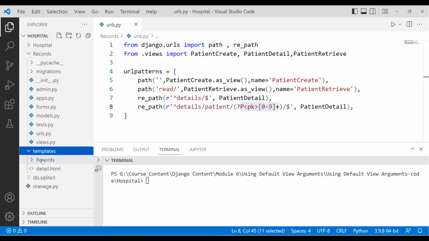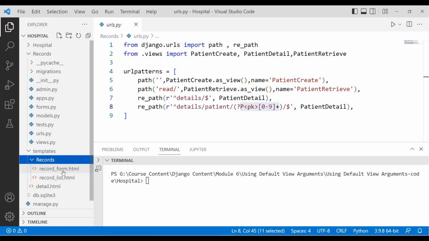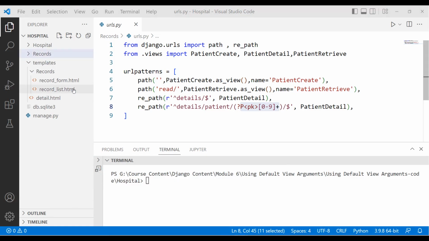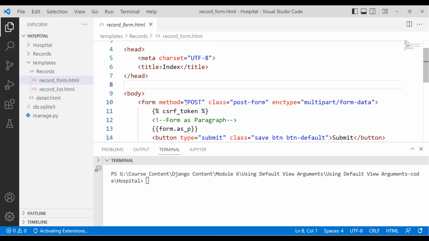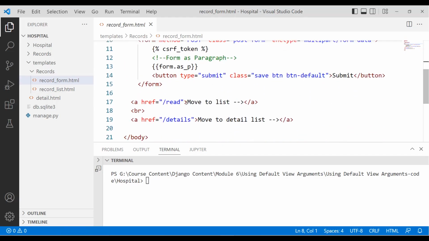I create a template folder, and inside the template folder I create a folder with the name record, which is the same as the app name. Inside it I create two HTML files with the names record_list.html and record_form.html. The record_form.html file is created for the create view.